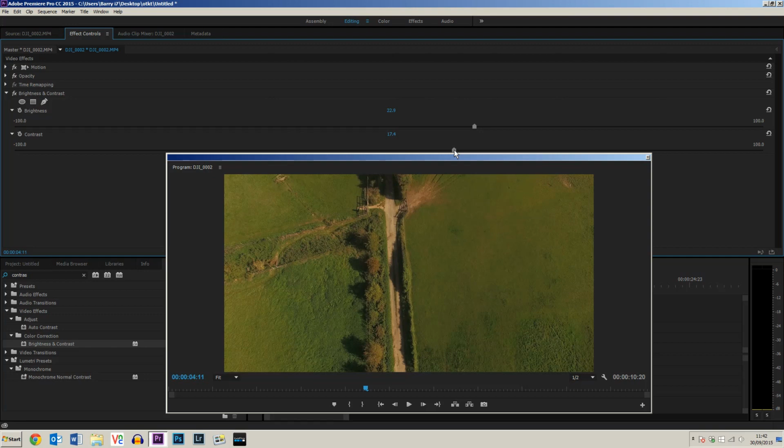So we've looked at brightness, we've looked at contrast. As you can see, there's a little bit more contrast needed for this. You can see the definition on the shadows of the trees there. That looks good. That is black, that is green, that is green.